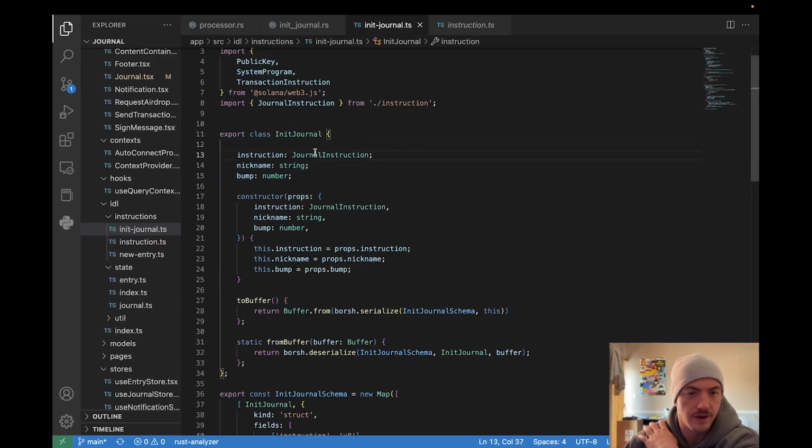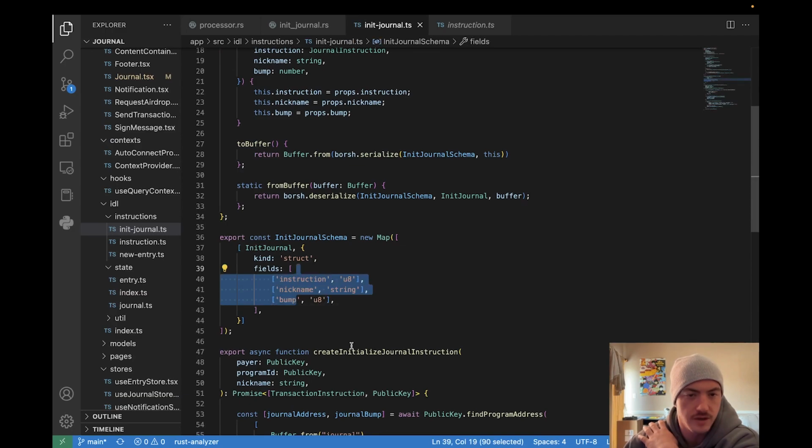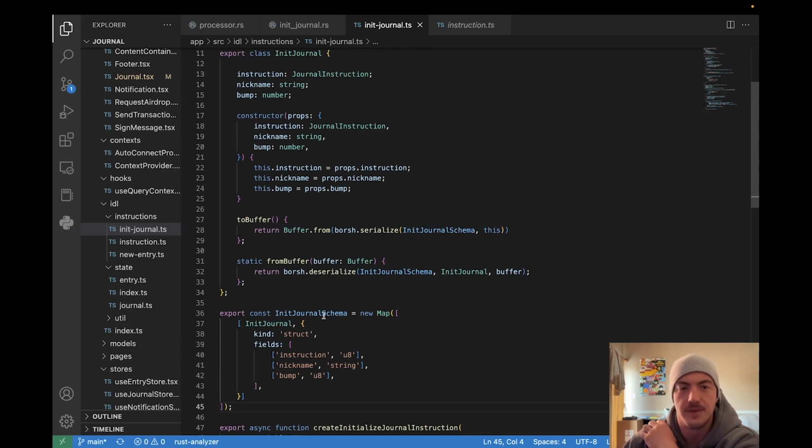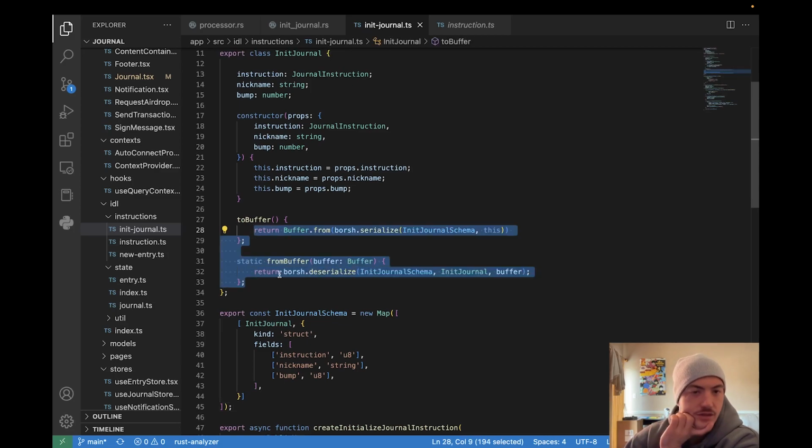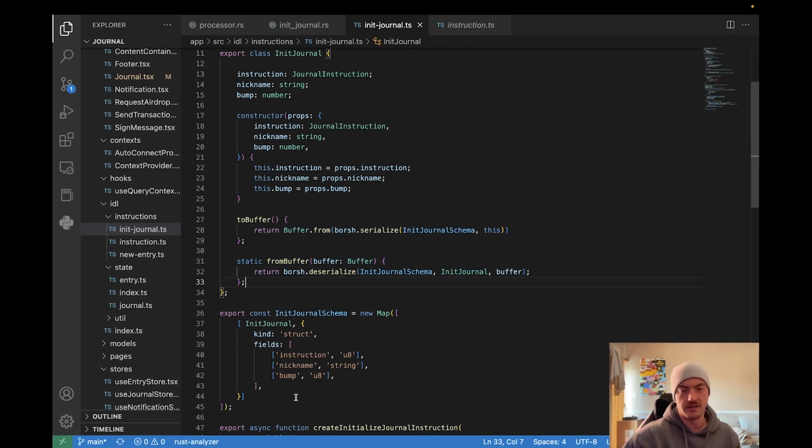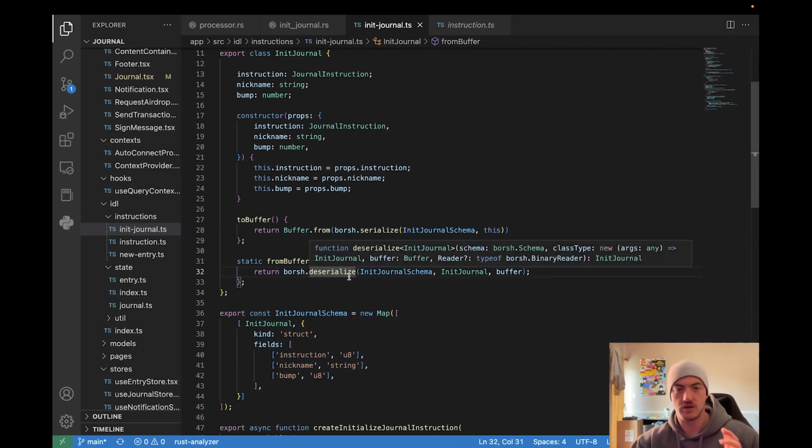You just put the enum variant first. You build your schema. You can see that it is a U8 for that enum. And then we wrote these functions that allow us to go to and from buffer. And all that's really going to do is use the Borsh library and this schema that we defined to turn this class object into bytes or deserialize from bytes, right?